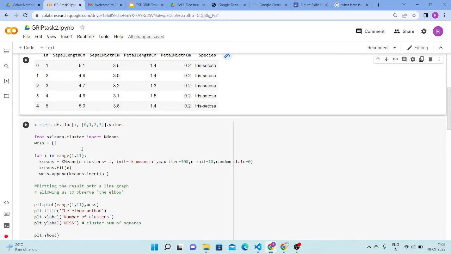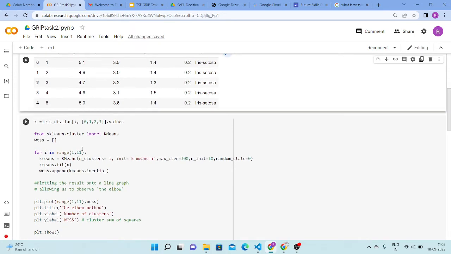First I import KMeans clustering. KMeans clustering is an unsupervised algorithm which groups the unlabeled dataset into different clusters. Then WCSS is the sum of squared distances between each point and the centroid in the cluster. Then we plot the WCSS against the K value.